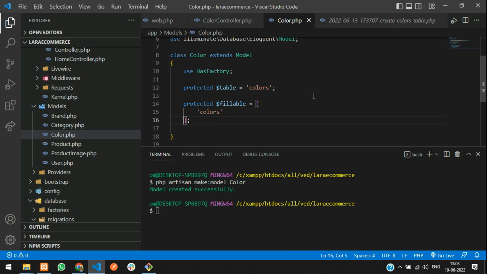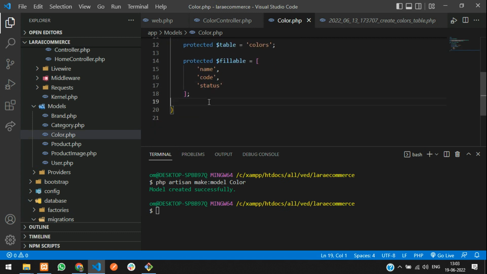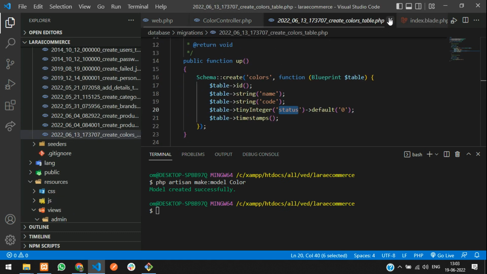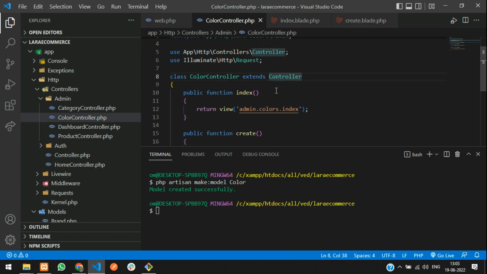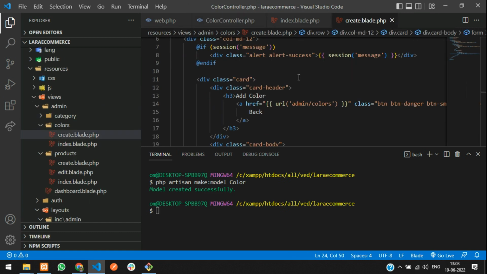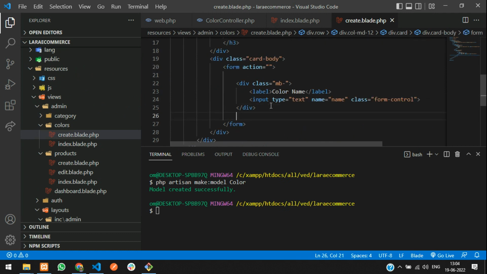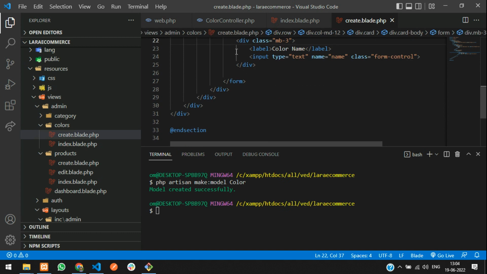where we will be telling the color name, comma, and the code, then the status. All set. Done, guys. Let's save, close the model migration, and now get back to our create blade. And now, guys, let's begin with creating the inputs. So one was our one, I missed out, margin bottom 3.